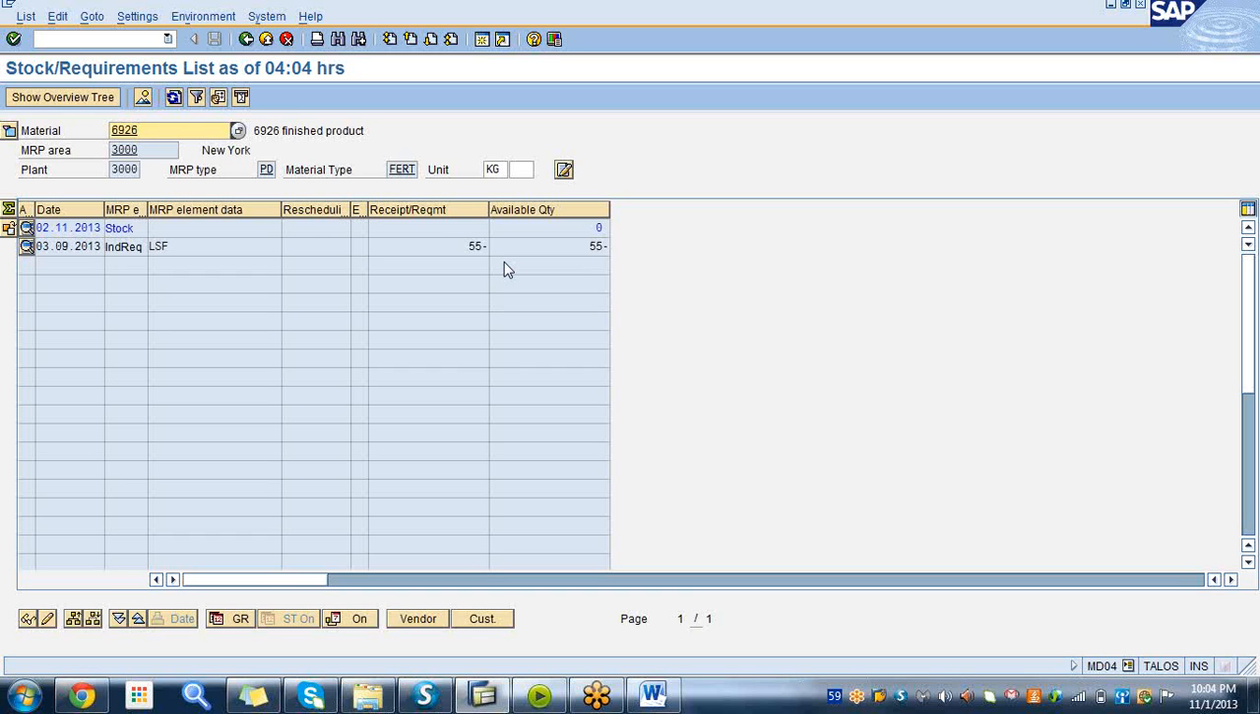Correct? So how do you get the stock when there is no stock? When there is a requirement, a PIR, planned independent requirement, for 55 quantity, 55 kilograms, and you don't have stock, what do you do? You run MRP. Okay. Open another session for me.